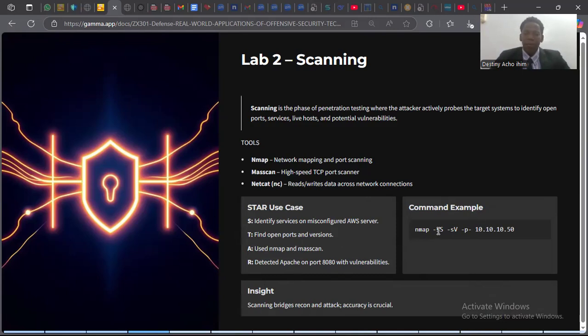So we do nmap -sS -sV for the version, -p for all of the ports, and then this is the IP address, right? So the result here is that we detected that Apache on port 80 is on port 8080 with a vulnerability. If you see that one is open and vulnerable, that's where attackers can basically infiltrate your target system.